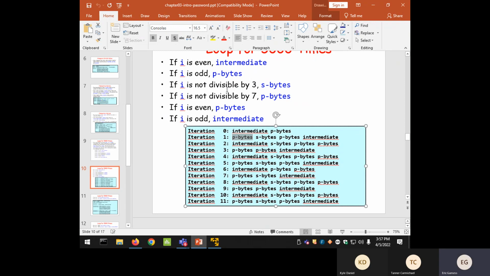If 1 is not divisible by 3, is this true or false? Can you divide 1 by 3? No. You can divide 3 by 3. You can divide 6 by 3. You can divide 9 by 3. But you cannot divide 1 by 3. You cannot divide 2 by 3. You cannot divide 4 by 3, 5 by 3. So 1 is not divisible by 3. So we have to take into account the sByte. Look at the second that we take into account, the sByte.